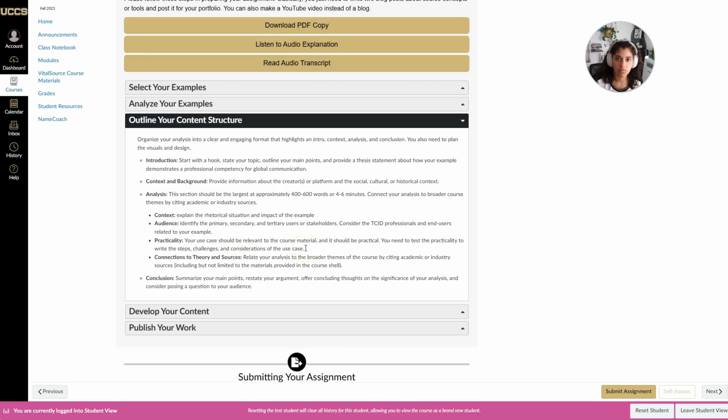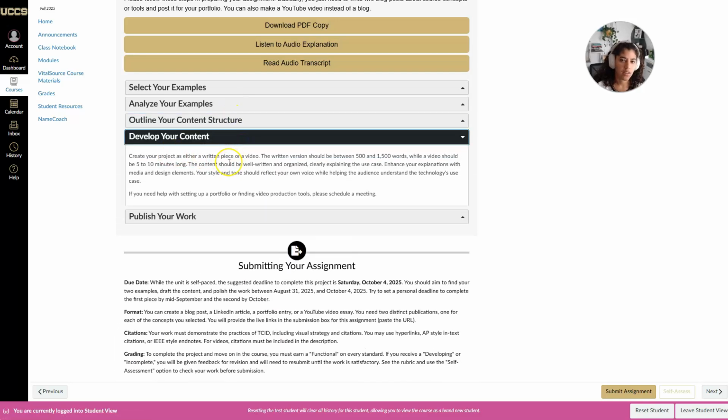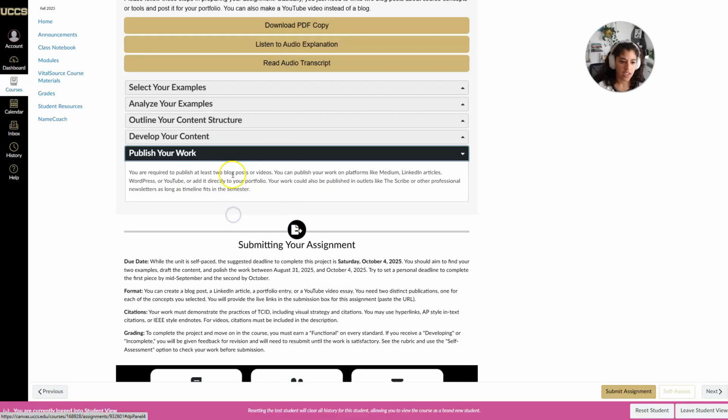Connect it to our course materials, and make connections to theories and sources. So use the book chapters, the lectures, the videos, and your own research through the library to explain and support your analysis of how this case study works and why it's practical. Do the things that upper division pre-professionals should be doing. And then you'll have your conclusion. Again, you can do a written piece or a video, and then you will publish it.